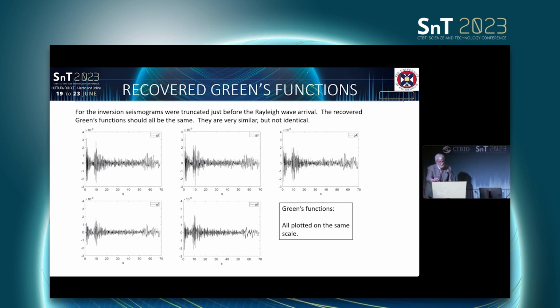So I've left out lots of details, but here are the recovered Green's functions. From top left, that's the Green's function for the second one, dPRK2. Then in the middle at the top, dPRK3. On the right at the top, dPRK4. And at the bottom, dPRK5, dPRK6. So these are all Green's functions, all plotted on the same scale, up to the Rayleigh wave. And you can see that they are very similar to each other.